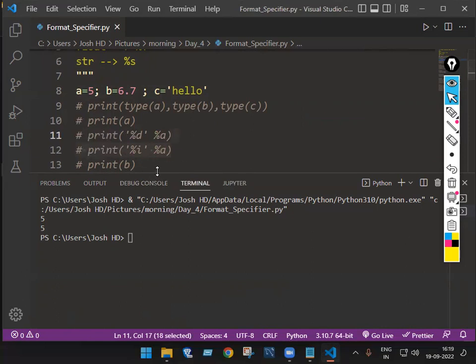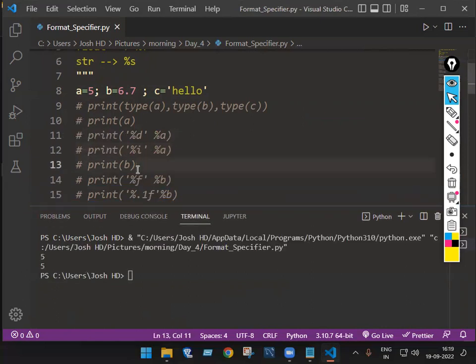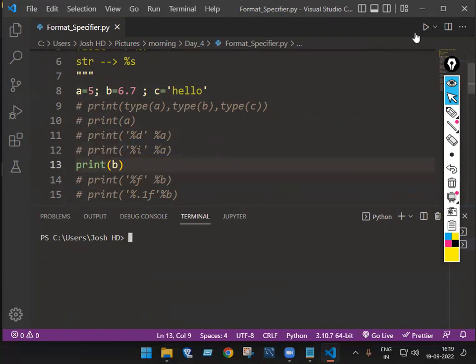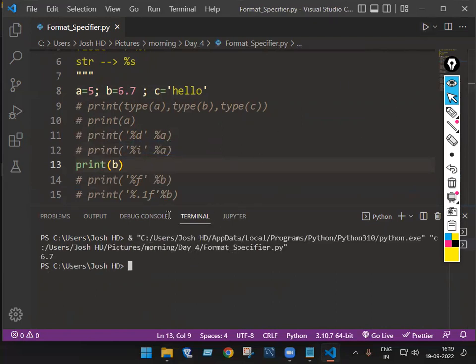Now, what answer will print B give me? 6.7. Okay. Now coming to yesterday's topic.